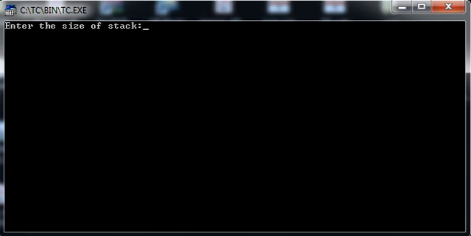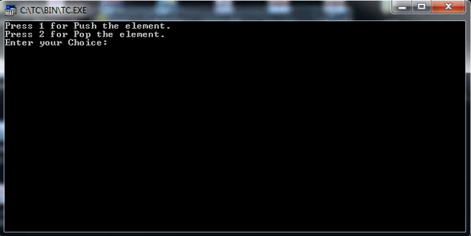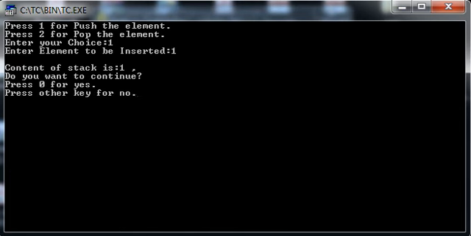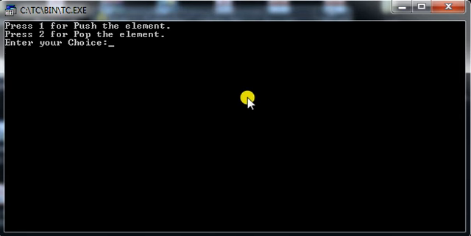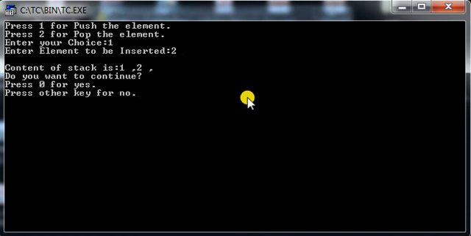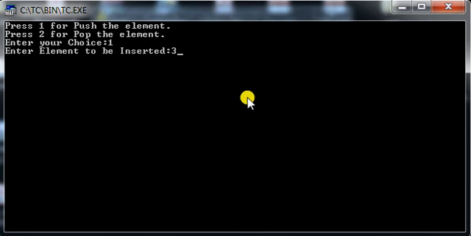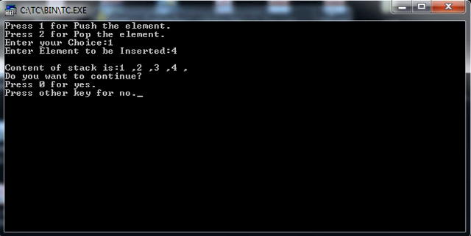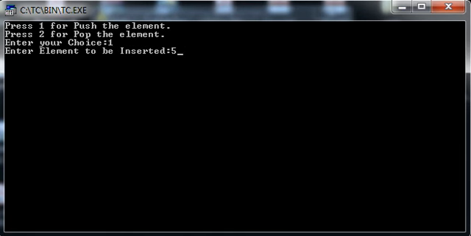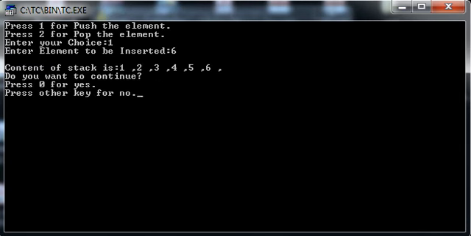Enter the size of stack. Let's say I would like to enter 6 elements. First one, enter your choice. Press 1 for push operation. First element is 1. As you can see, the content of stack is 1. Once again, 0 for the continuation. 1, 2, 0, 1, 3, 0, 1, 4, 0, 1, 5, 0, 1, 6. As you can see, I have inserted all the elements into my stack.